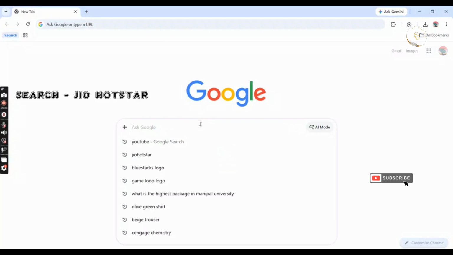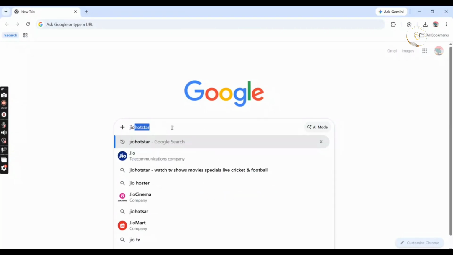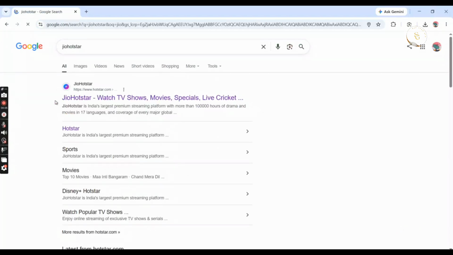Hi viewers, in today's video I'm going to show how to download any app from Google Chrome in your laptop or PC. So without any regret, just follow the steps. Search GeoHoster in your search bar and open the GeoHoster website, which you can see first.